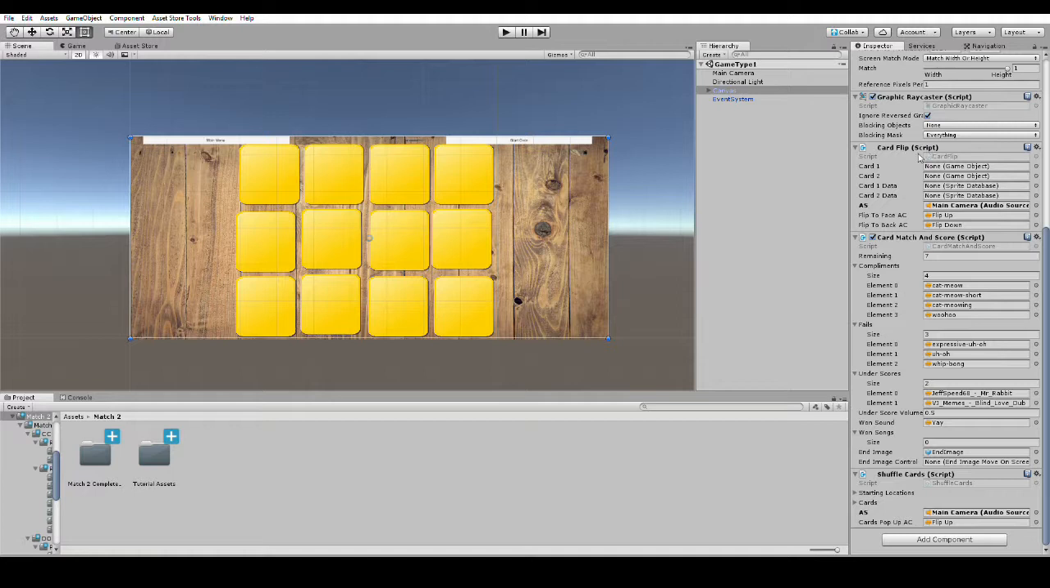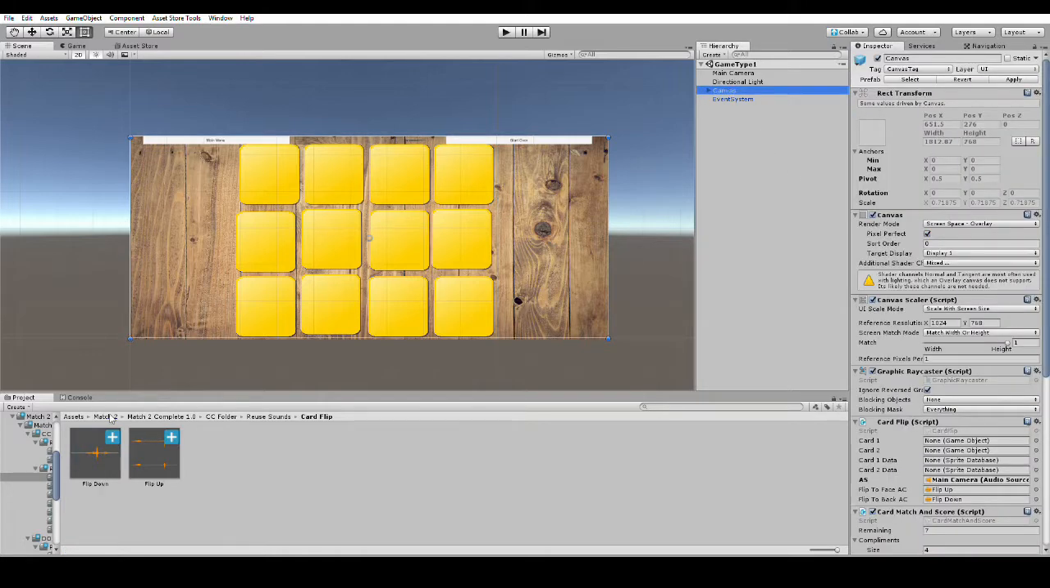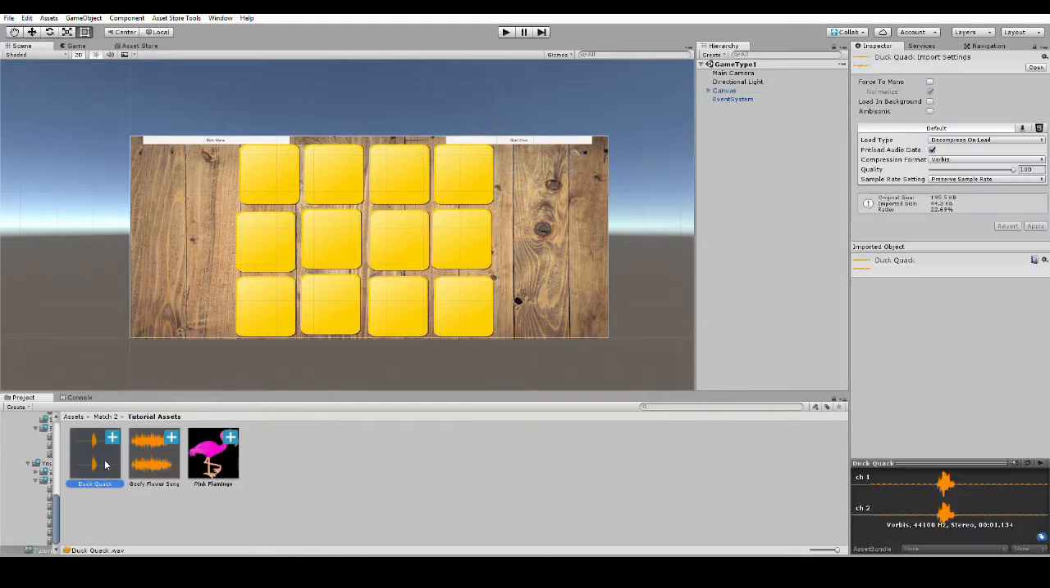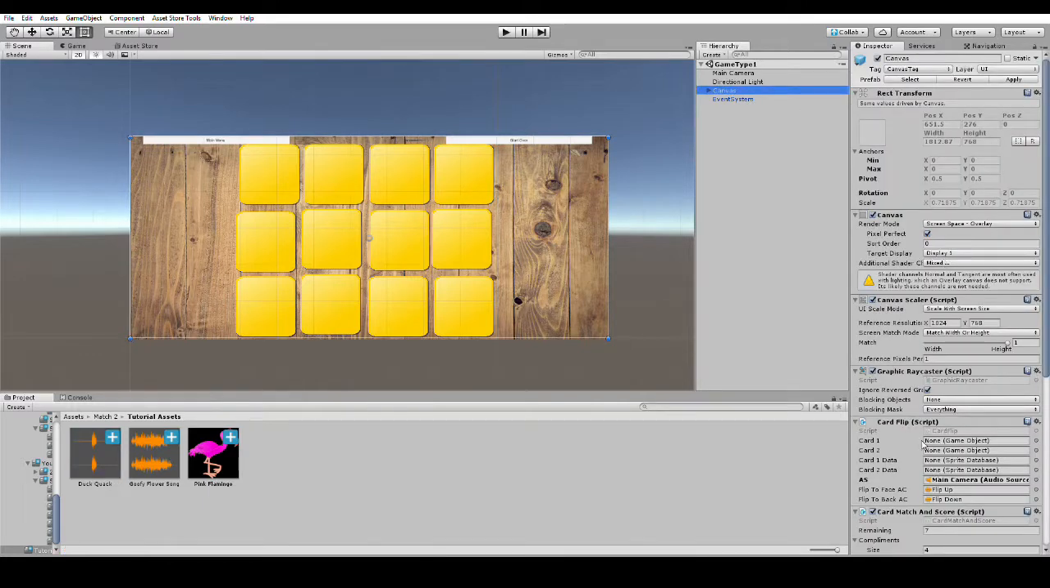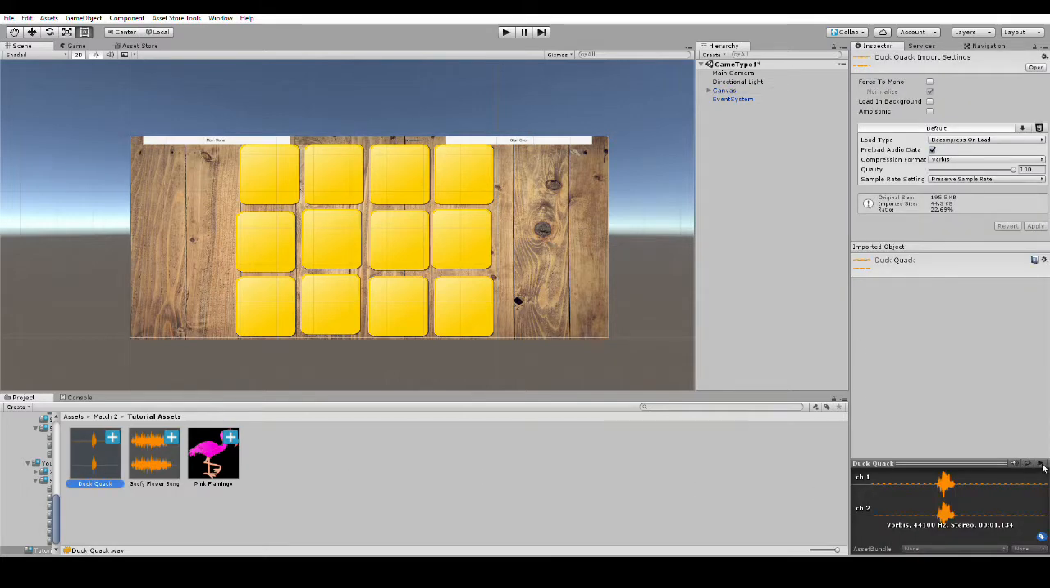Let's change the card flip script. This is the current sound that plays when you flip the card up. And this is the sound that plays when you flip the card back down. We're going to change this using a completely different sound. If we scroll down to the card flip, we can simply click and drag our asset into the slot that we want to change. Once we let go, it will change, and it will now sound like this.